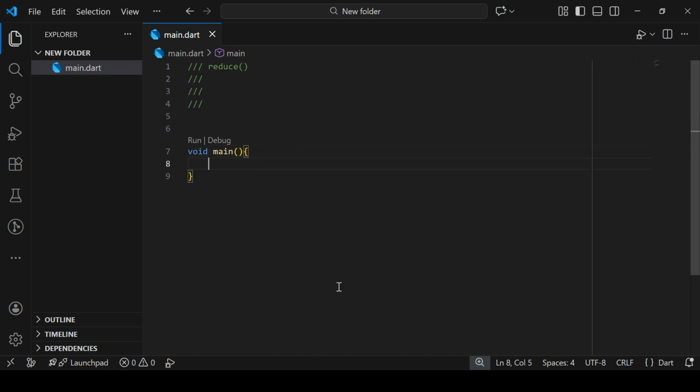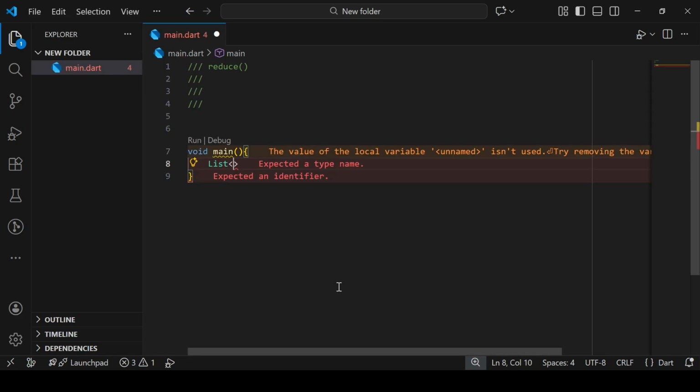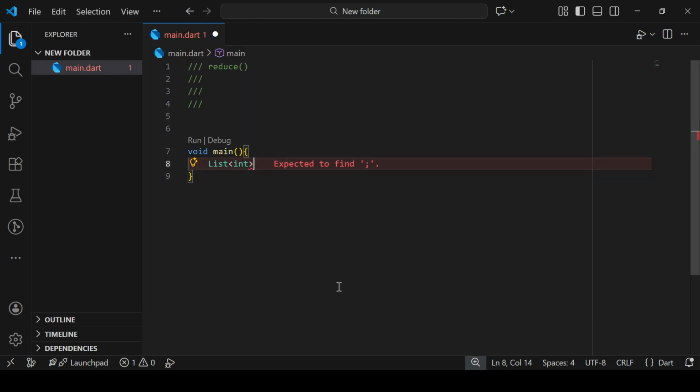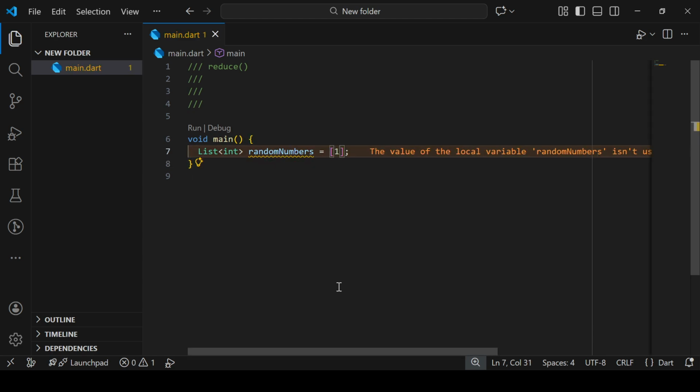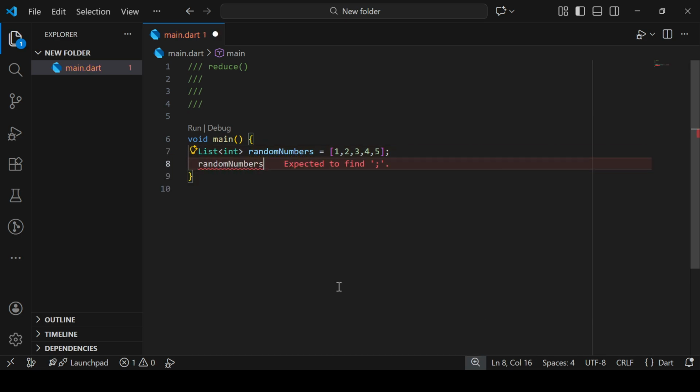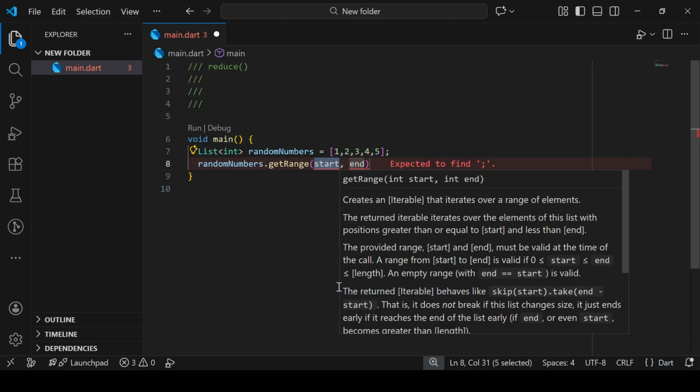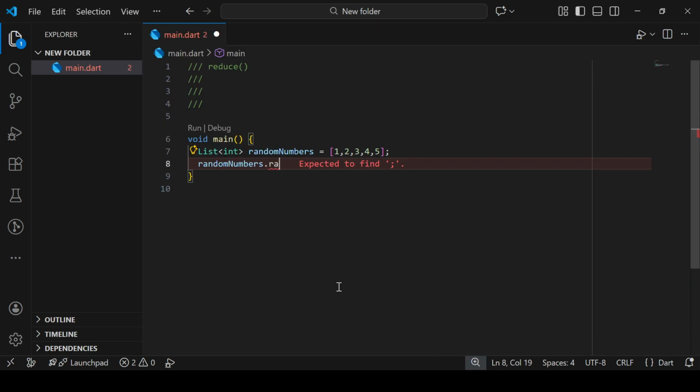First of all, I just write here integer random numbers. Then I store three or four values. Now I want to show you how reduce works.